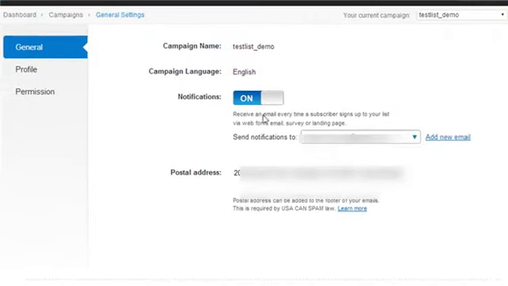Notifications on. This means you'll receive an email every time a subscriber signs up to your list. It's probably good to have that on initially if you're new to setting up lists and building your campaigns and getting subscribers. And then you can choose where you want those sent to in this drop-down or add a new email just for those notifications. Once you start getting a lot of subscribers, you'll want to come in and turn that off.